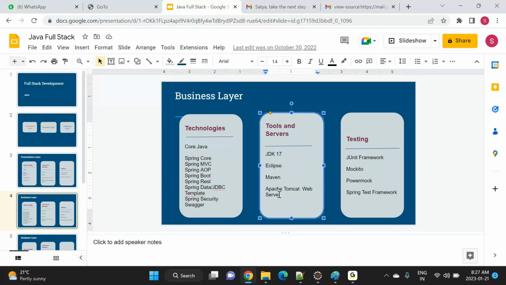And for the testing purpose, we are going to use the JUnit framework while writing the JUnit test cases for your application. We are going to use JUnit, Mockito, PowerMock. So these are all the JARs or APIs we can use to write our JUnit cases in a better way.